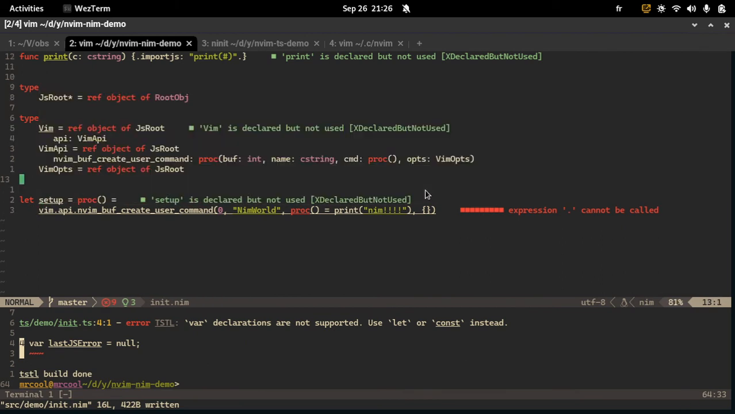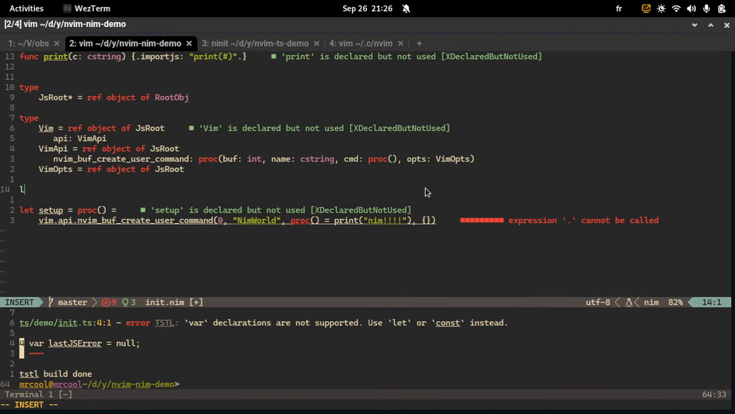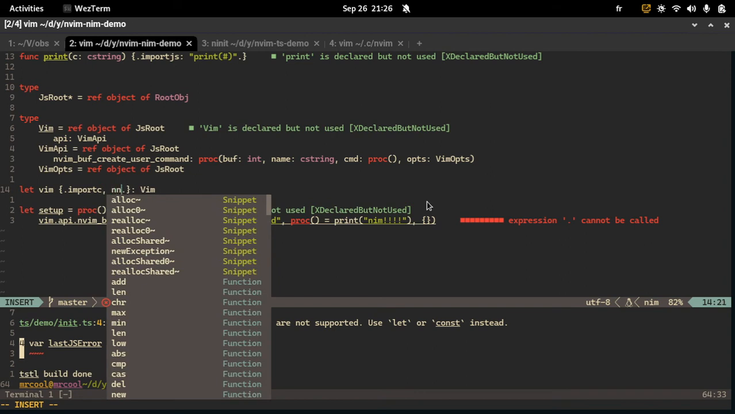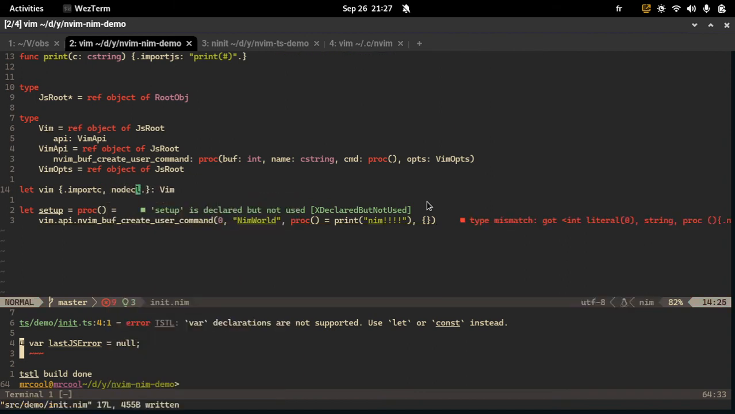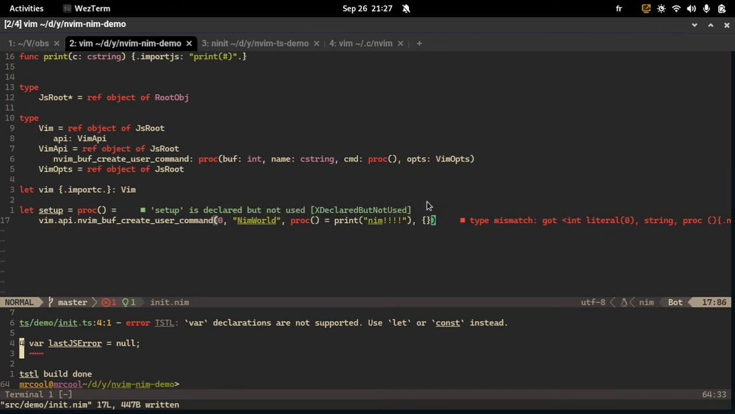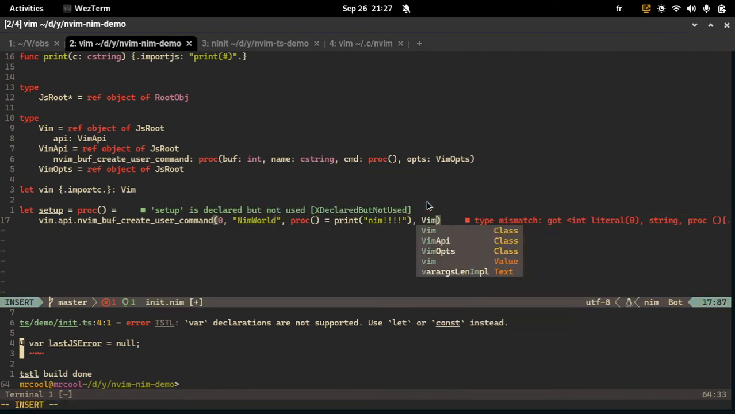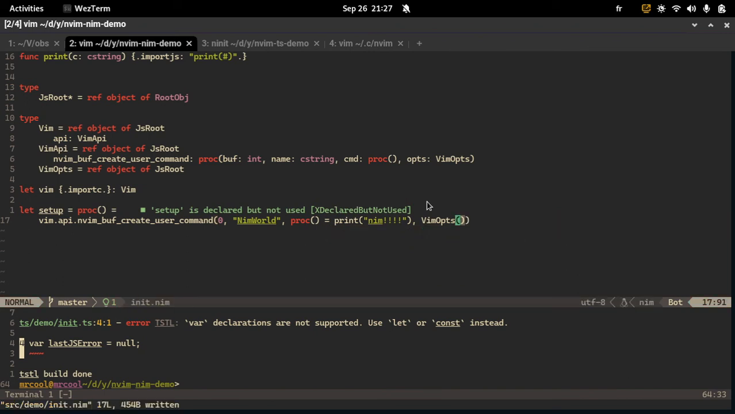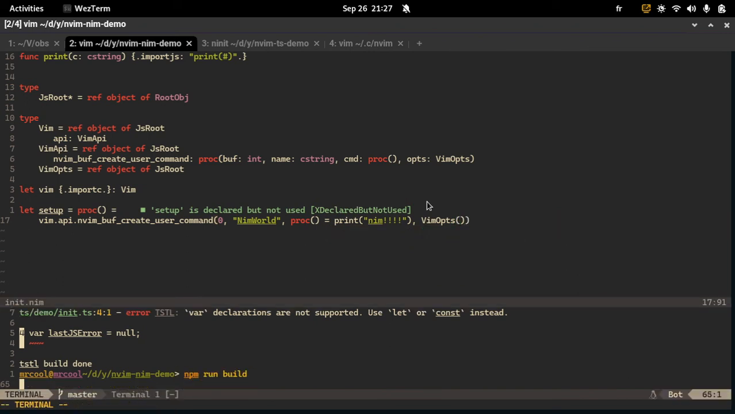Undeclared identifier vim. Okay, that's correct. Let's just say vim is of type Vim, and we have to tell Nim that it does exist already in the JavaScript world, so it's imported, and no need to declare it, I think. Okay, maybe this is not needed. Let's try. Okay, what's the other problem? Okay, this set doesn't work. I have to say maybe something like vim ops. Okay, no errors.